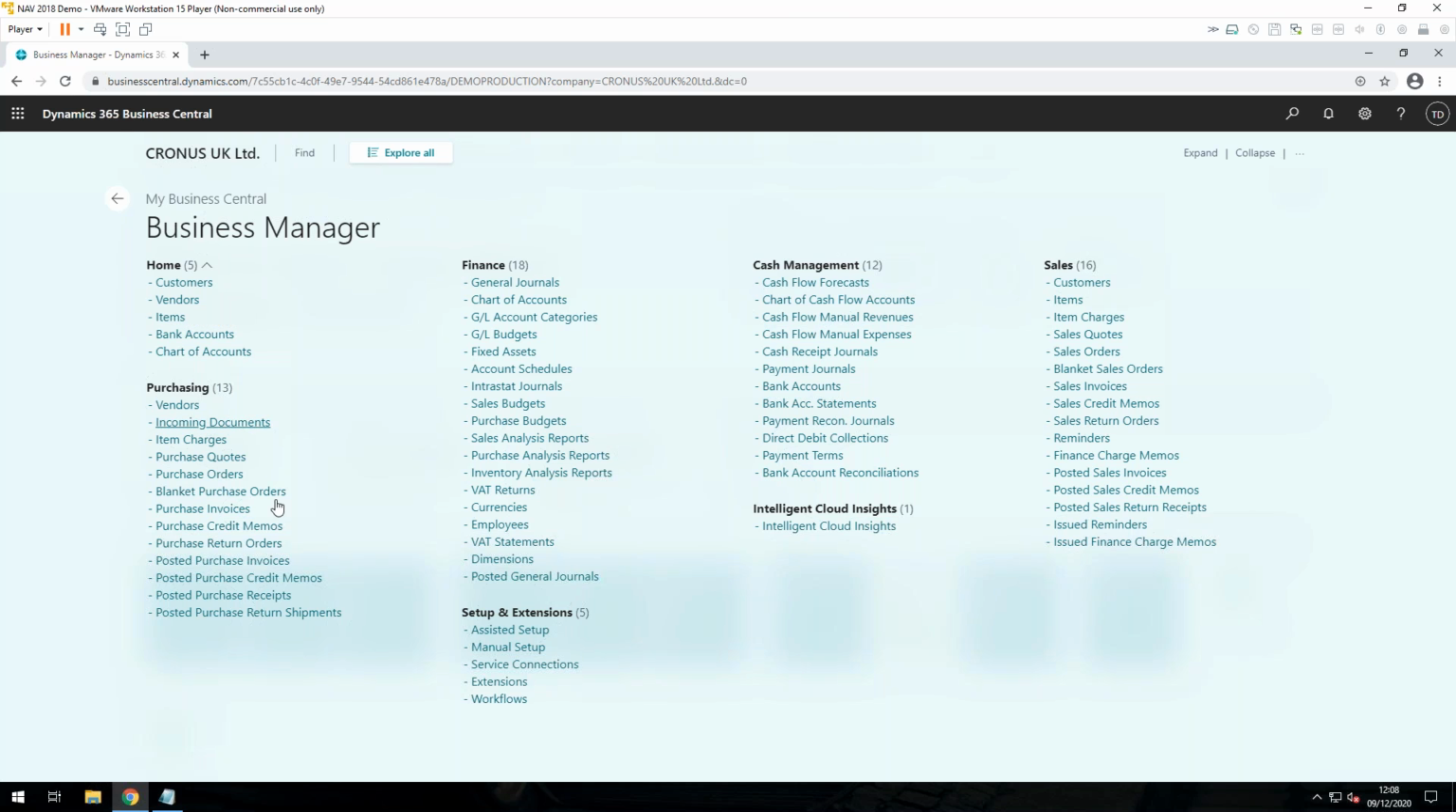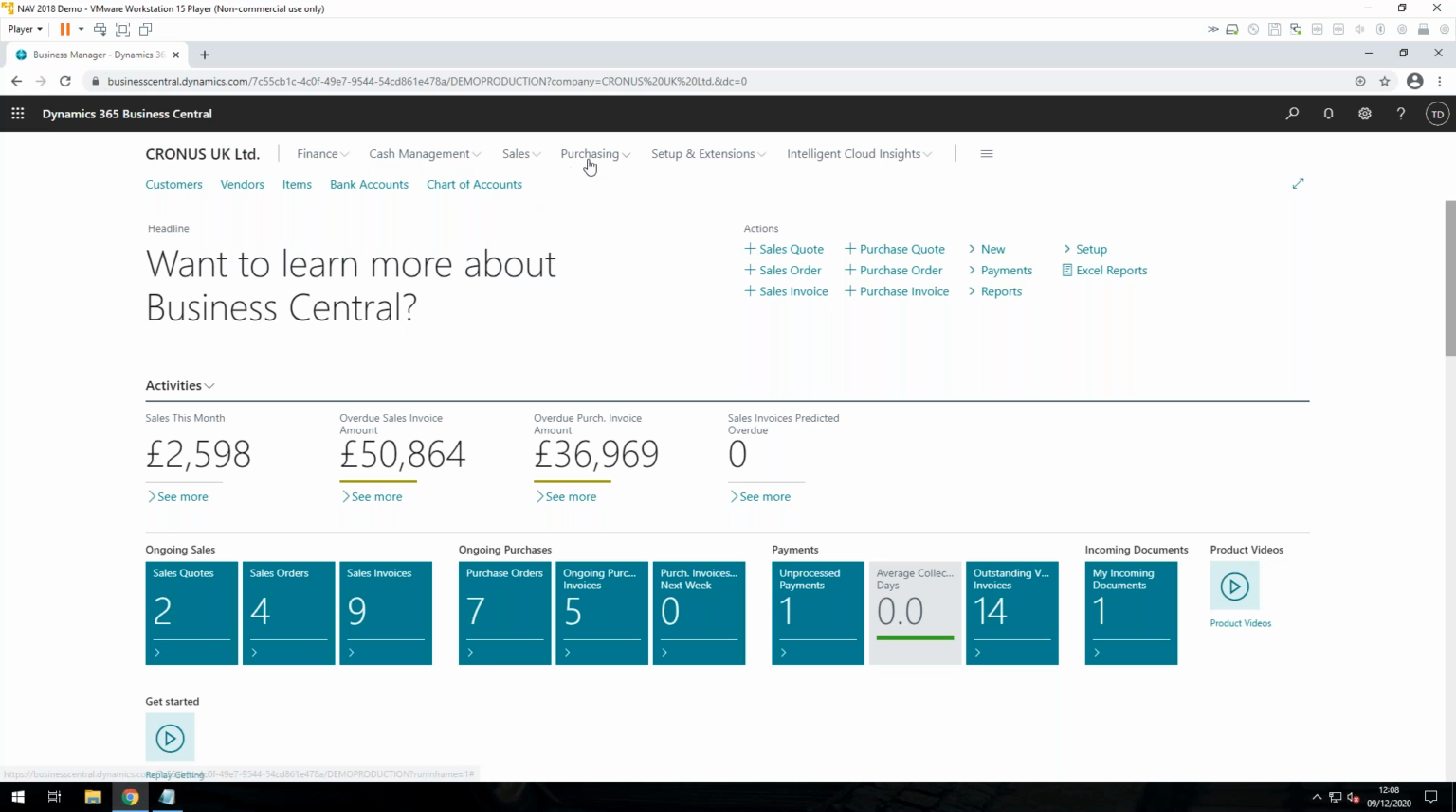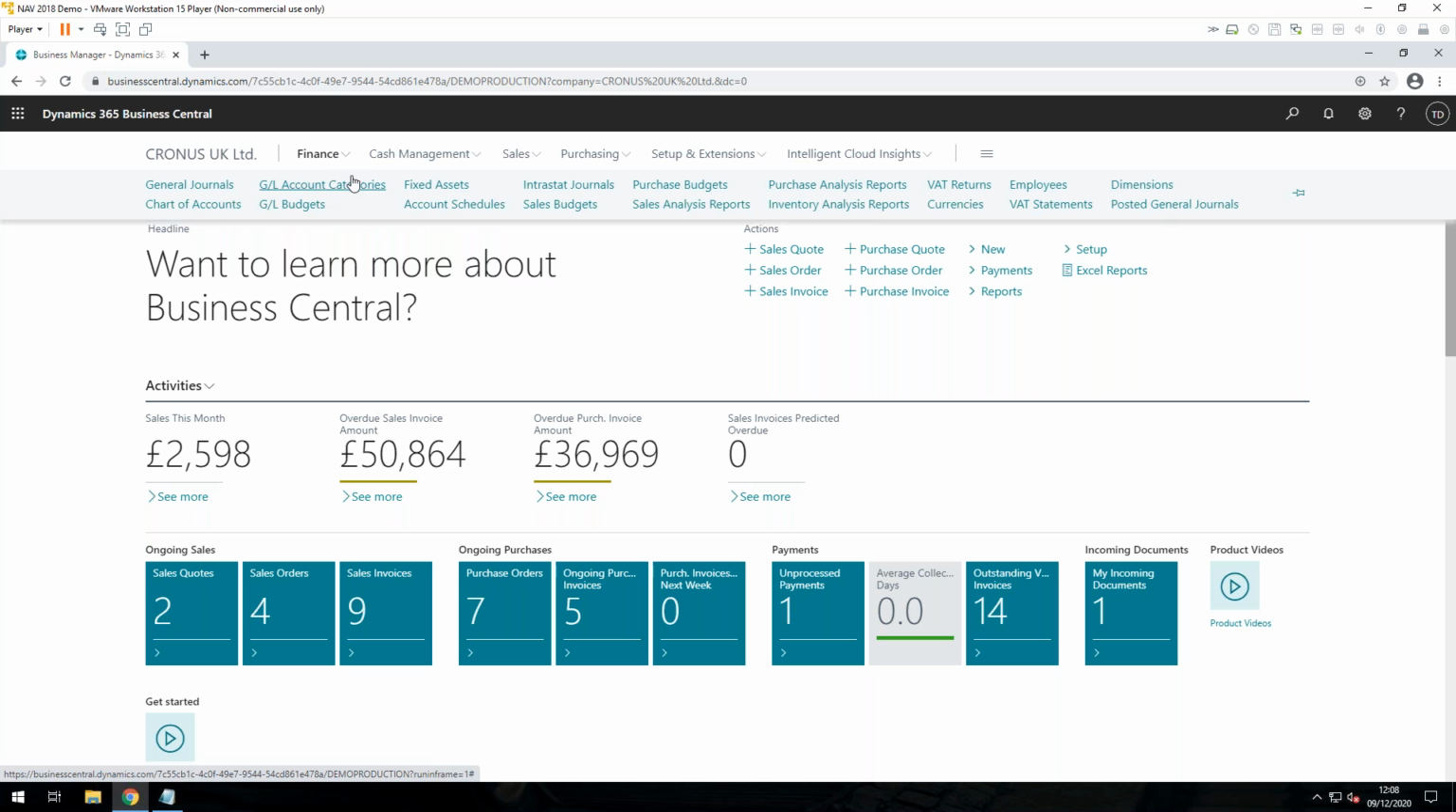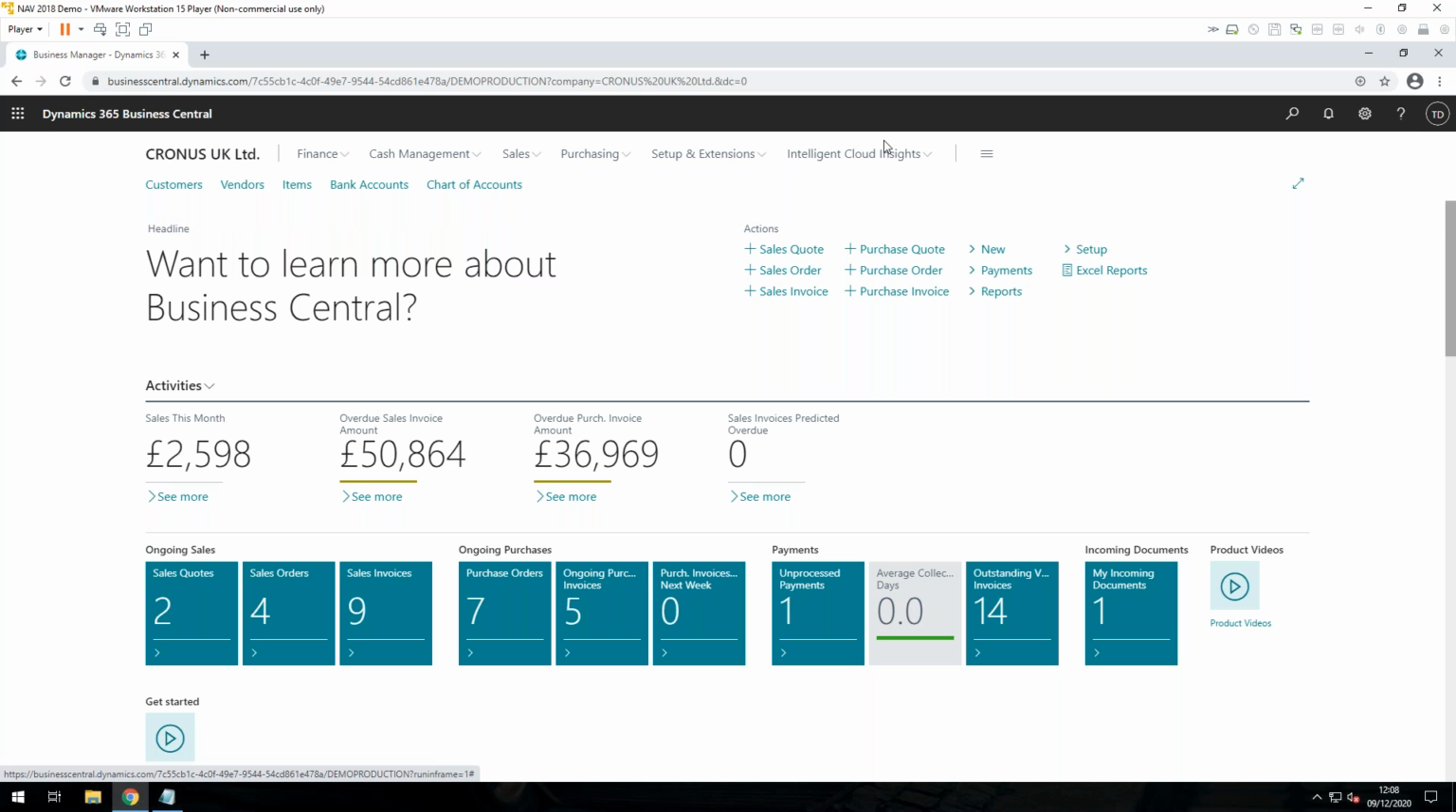And this is showing me all the menu options that are available on my home screen. So from that home screen that we were just looking at, these are all the actions that I should be able to find. Finance, cash management, sales, etc. And if we go back and have a look, it does make sense. There's my finance, cash management, sales, purchasing, setup, etc. with those same options inside those menus. So that's what it's showing me.